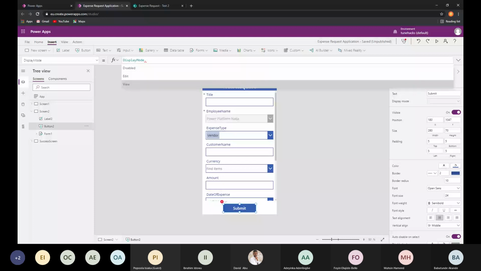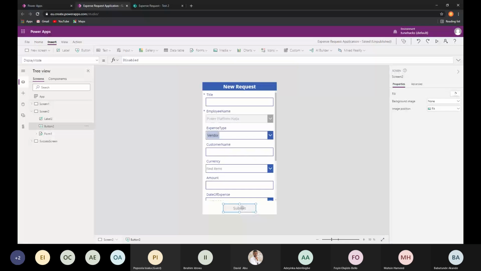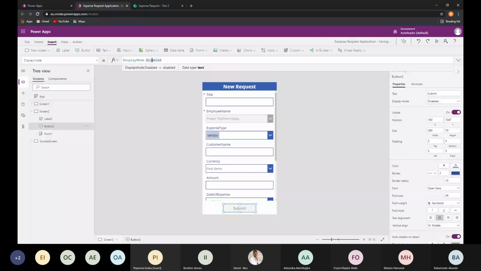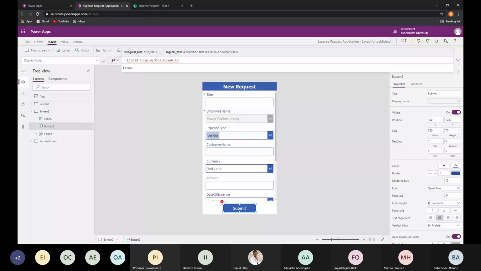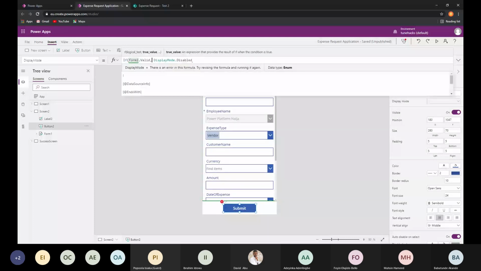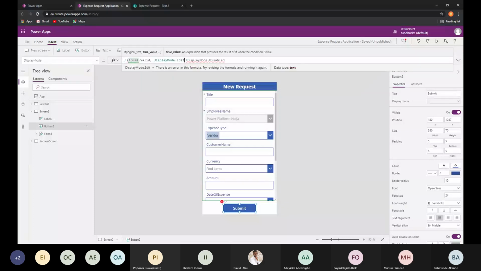So with this now, this button is grayed out, and even as I'm clicking now, I can't submit because it's grayed out. But we need it to be grayed out conditionally, which means only when I have not filled in all my required fields on this form should it be grayed out. So if I change this to a condition, if form 1 is valid, then we want the display mode to be edit, right? If not, it should be disabled.